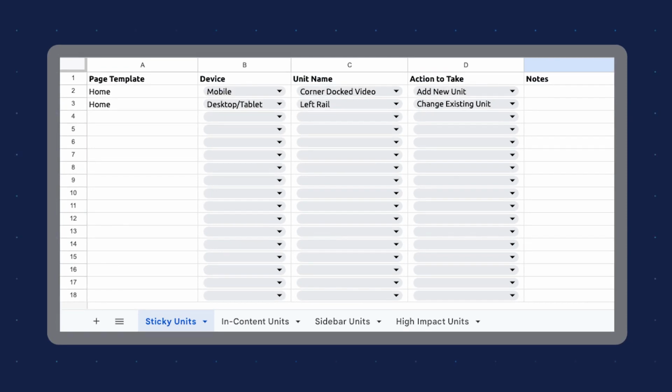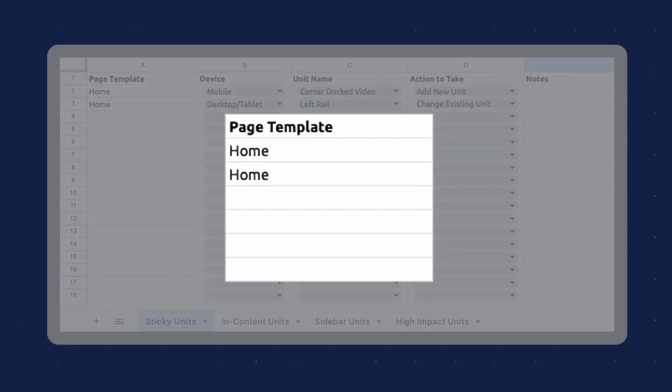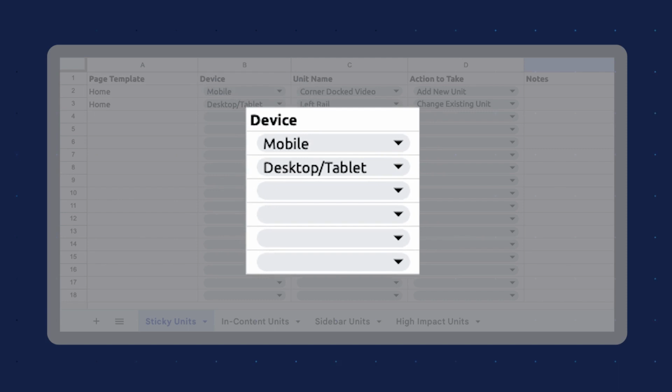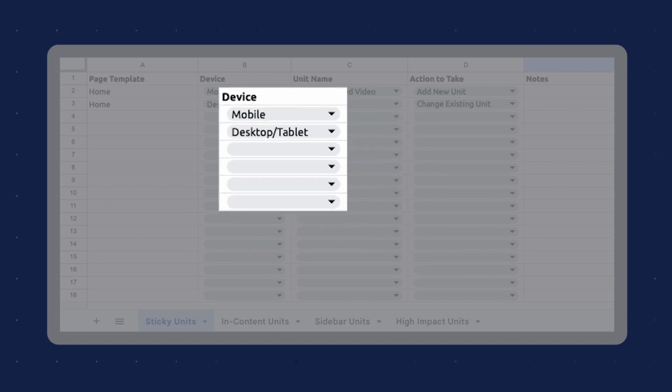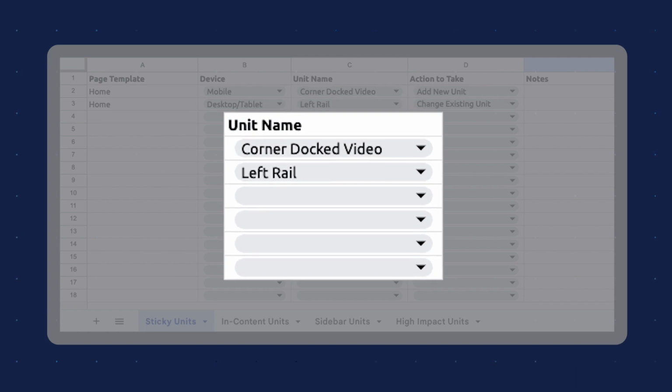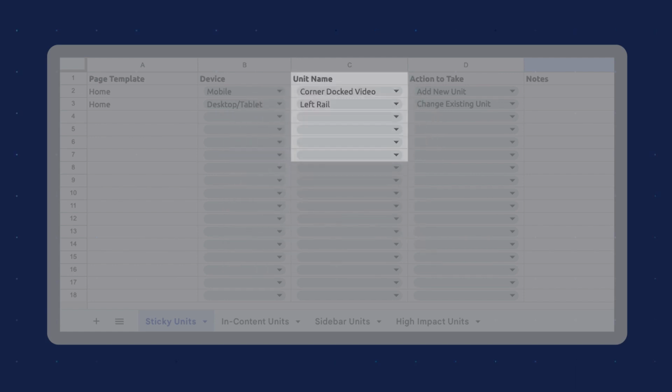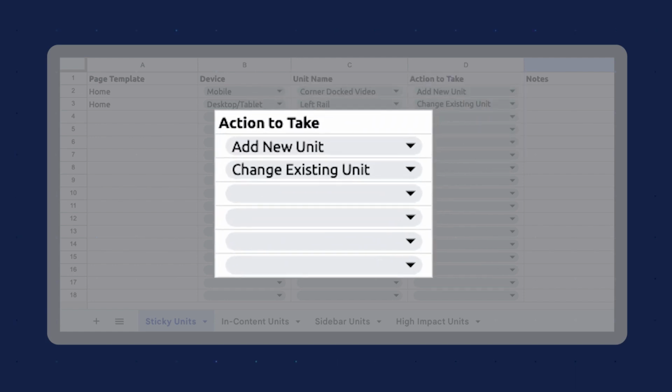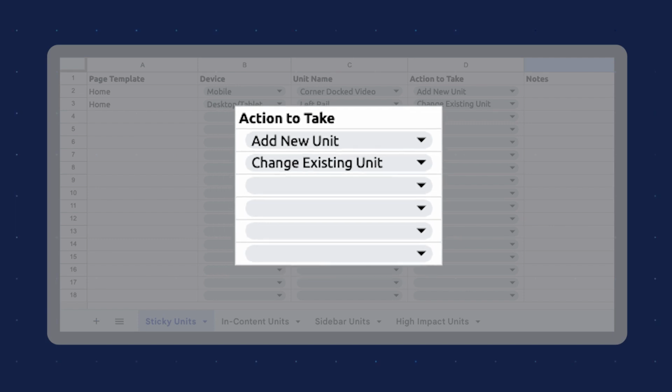Start by navigating to the Sticky Units tab. Here you'll see a column where you can write in the page template you're working on. Select the device for the experience you're trying to build, either mobile or desktop. From there, you'll select the unit you want to focus on. In the next column, you'll select the action you're taking. This is where you can define if it is a new ad unit you want to add for the first time, or if you want to change something about an existing sticky unit.